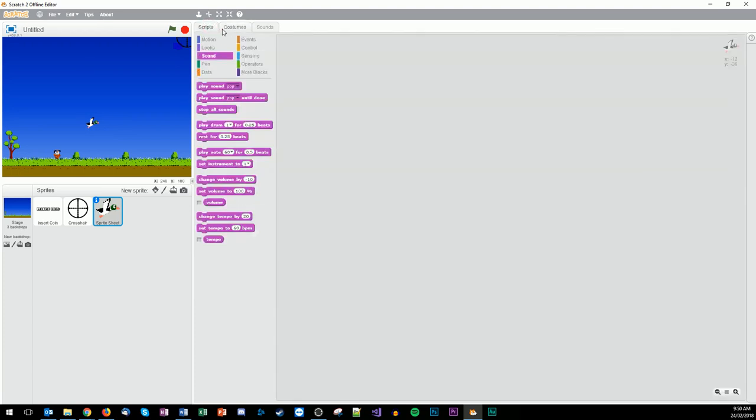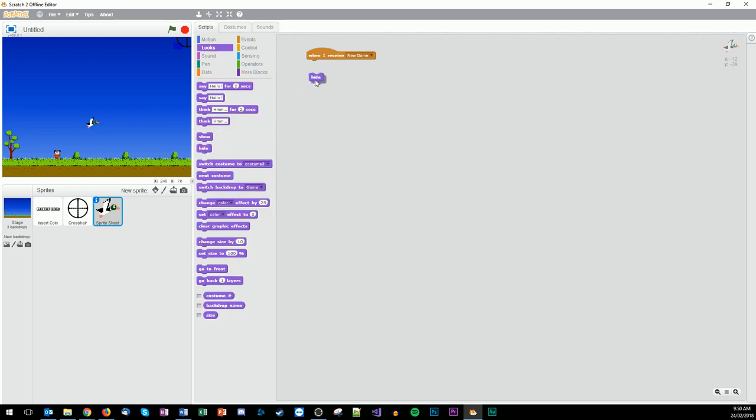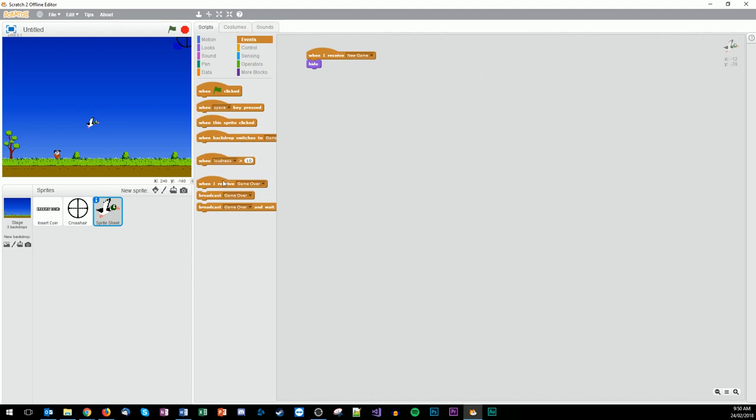So the next step then is we've got a script animating, so when he flies around on the screen. And basically what happens here is we need to have a new event: when I receive new game, we want him to hide. And then we're going to go when the backdrop switches to game. We want a broadcast flap. Okay, so we broadcast, and we're going to make this new message, and we're going to call it flap.